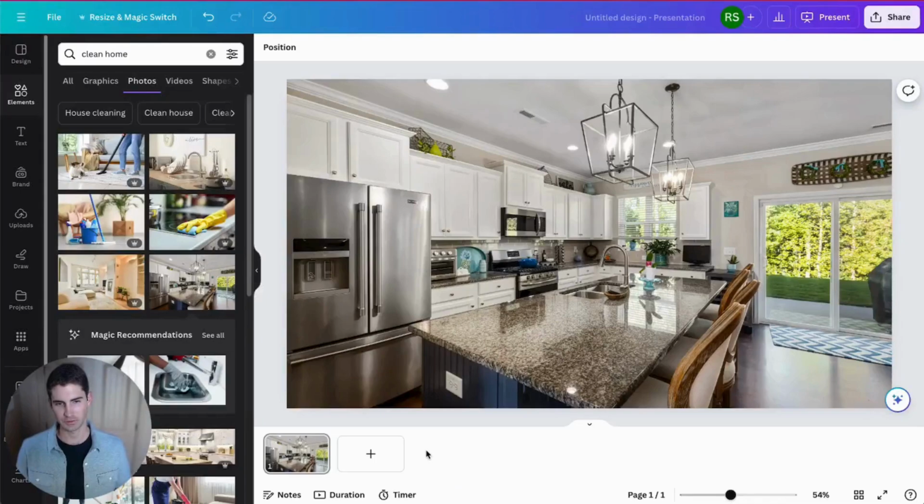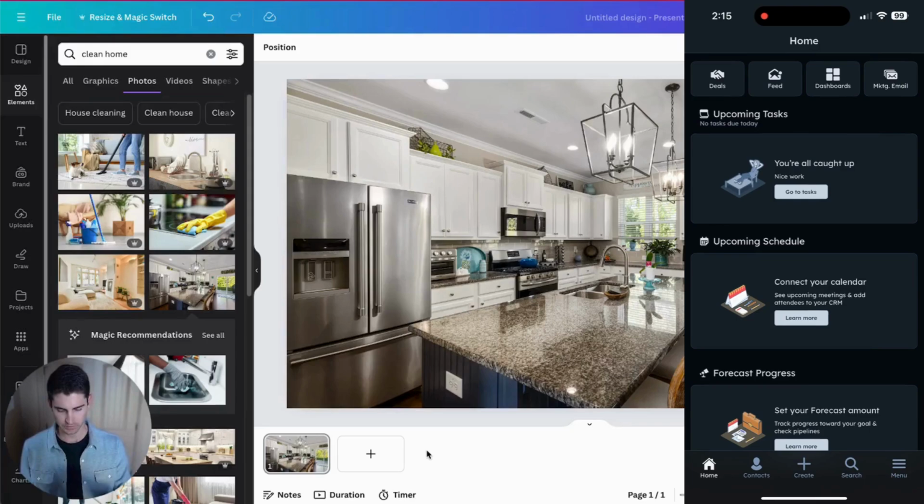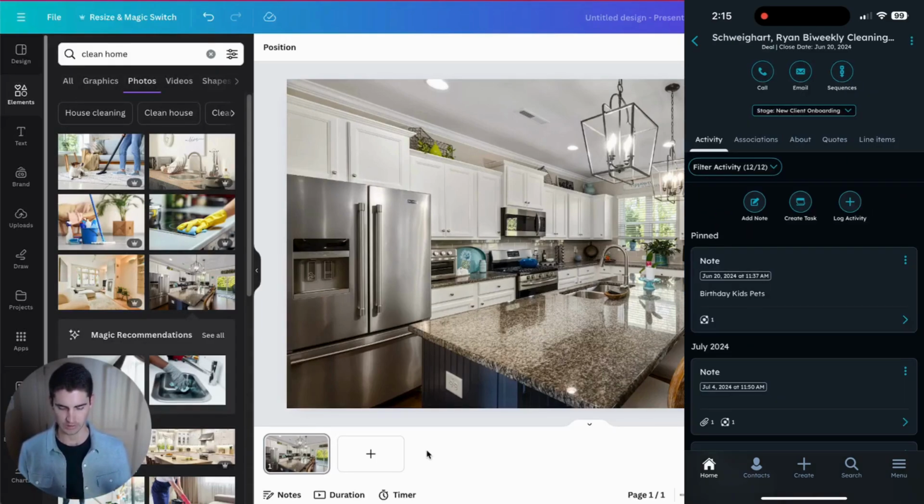The first thing we want to do is snap the photo. So I'm going to go ahead and record my screen on my phone, and then we will open up HubSpot itself. I have a deals pipeline set up, and I've just got a cleaning pipeline. We'll pretend like we're done with the cleaning and we want to snap our photo.